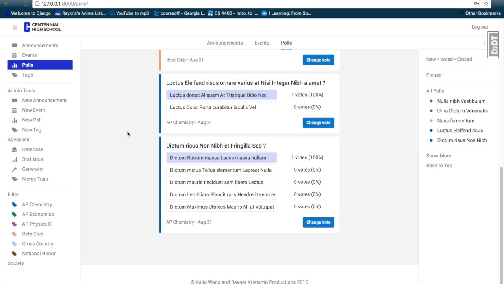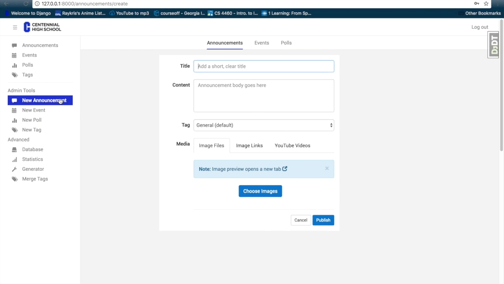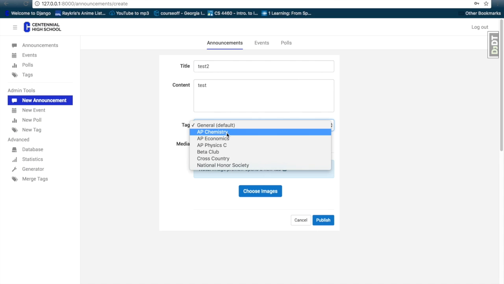Now let's look into what a teacher or an admin would be able to do. On the left, you can create new announcements, new events, new polls, and a new tag. Let's test creating a new announcement. Let's have the title be Test 2 and content be Test, and the tag be AP Economics.